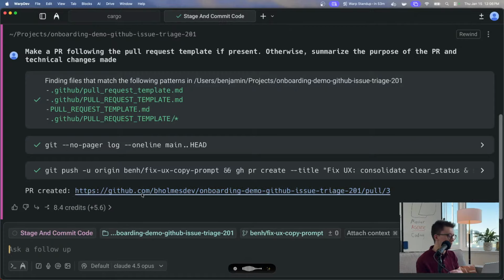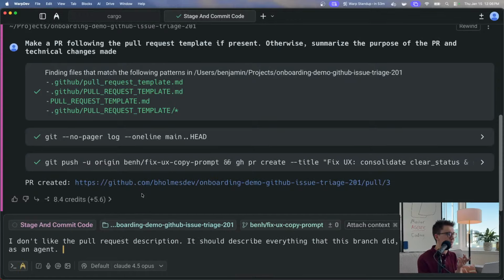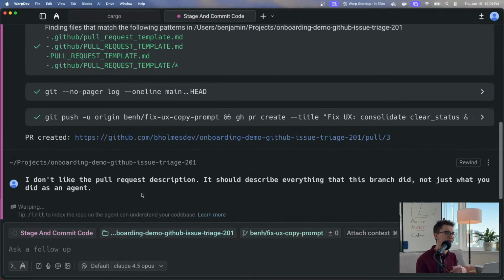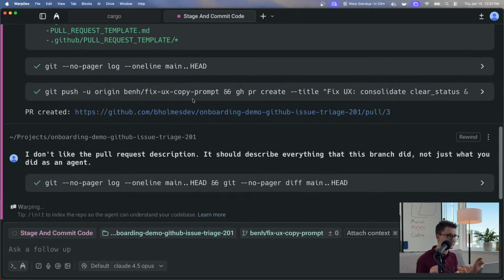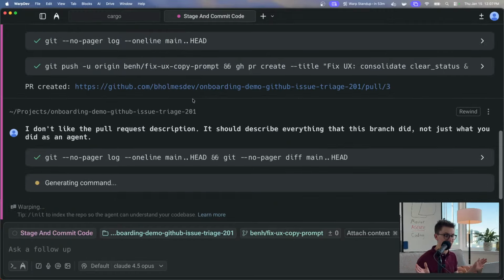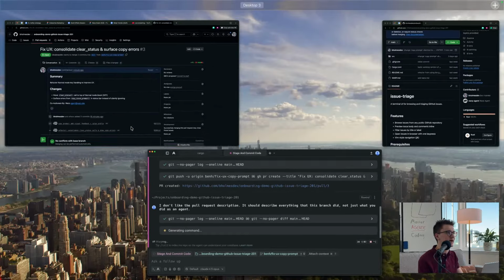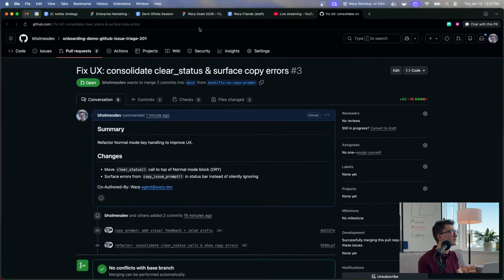I don't like the pull request description. It should describe everything that this branch did, not just what you did as an agent. I probably should have prompted it to look through all of the changes against the main branch, which I did in a previous saved prompt. That's on me. So it should be able to update that description, though. If you ever run into issues, just ask it to correct it. It's totally fine. Okay, so let me move this browser back down so I can track my live stream stats.